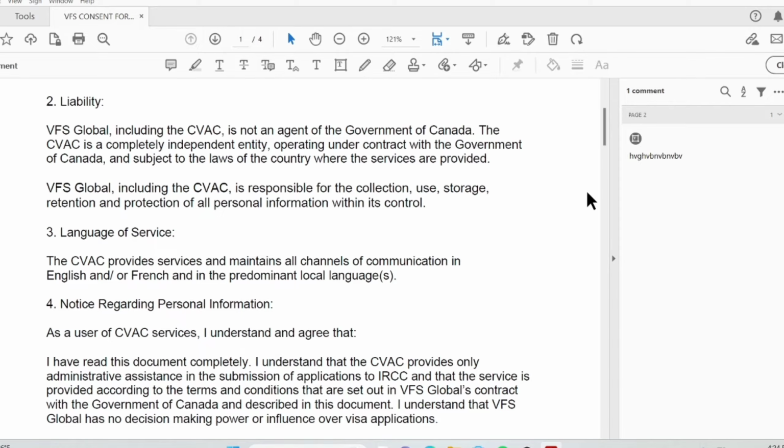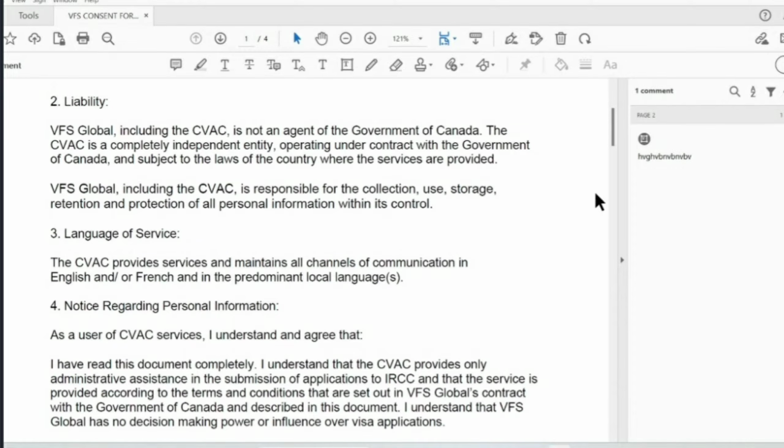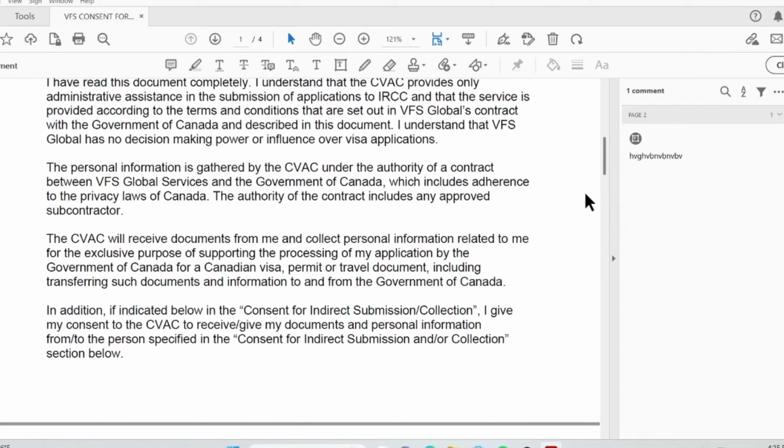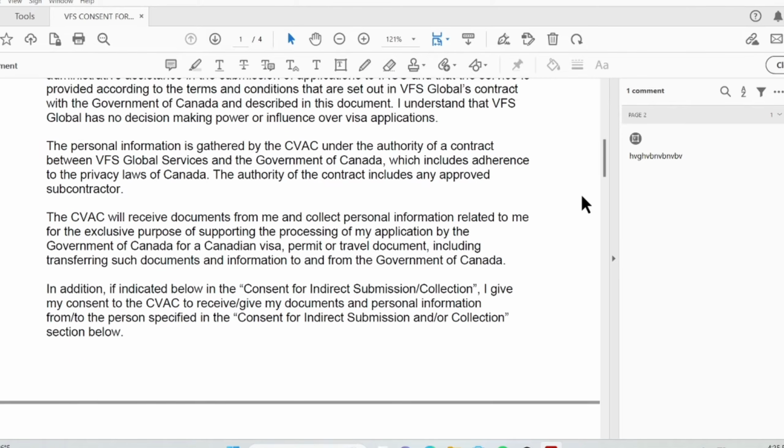VFS Global, including the Cvac, is responsible for the collection, use, storage, retention, and protection of all personal information within its control. Language of service. The Cvac provides services and maintains all channels of communication in English and/or French and in the predominant local languages. Notice regarding personal information. As a user of Cvac services, I understand and agree that I have read this document completely. I understand that the Cvac provides only administrative assistance in the submission of applications to IRCC and that the service is provided according to the terms and conditions that are set out in VFS Global Contract with the Government of Canada and described in this document. I understand that VFS Global has no decision-making power or influence over visa application.